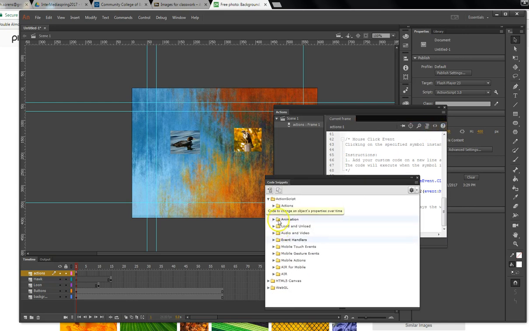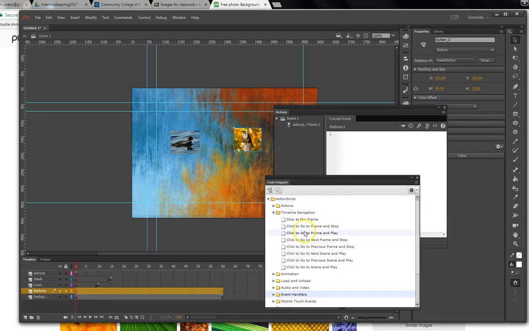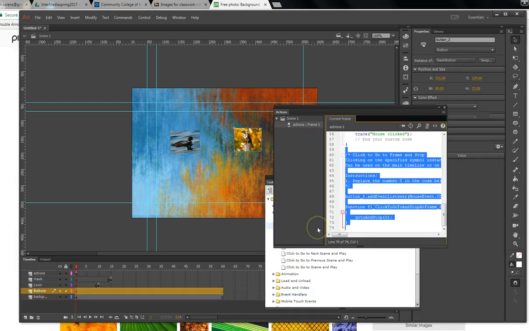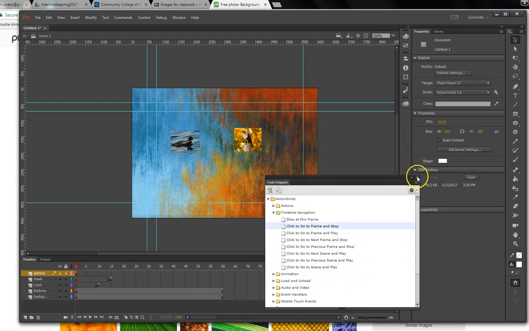Snippets, now this time go up to timeline navigation. Let's click our Hawk, and then click to go to frame and stop, double click. And then let's change this 5, let's add a 1, and now it's 15 because that's where I have the Hawk living. Okay, so let's come out of here and let's test this.